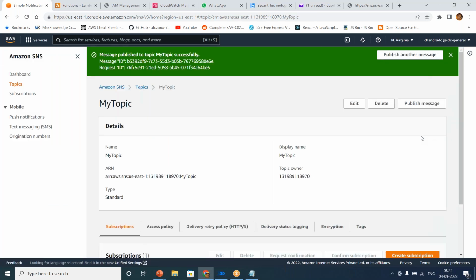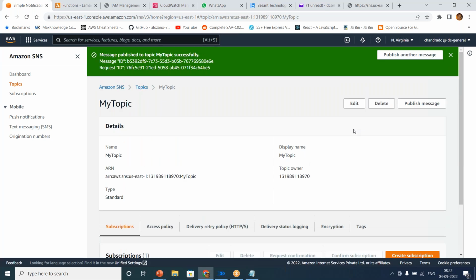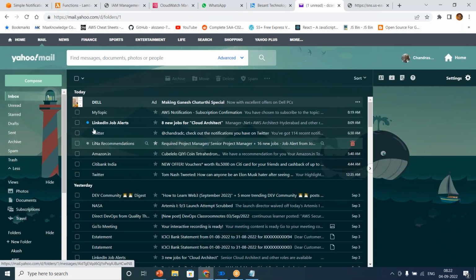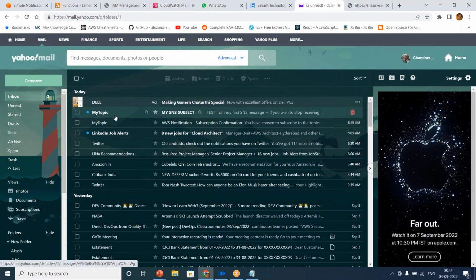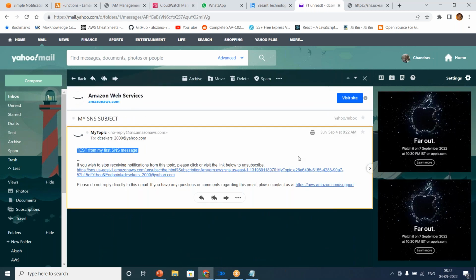Publish this message. Okay, as soon as you publish this message, the message is published. Go back to your email and see if you got the message. See, I got my email, my SNS topic, and this is what I gave there, right? So this is one type of subscription. When you subscribe only for email, you need to confirm the subscription. For SMS, for Lambda, you don't have to do that because that is done automatically for you. Okay.